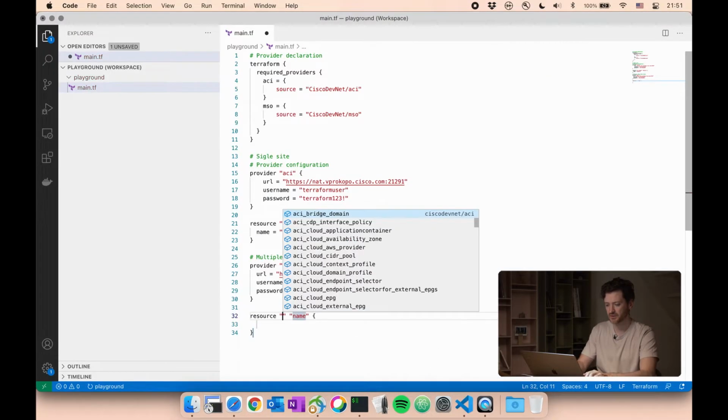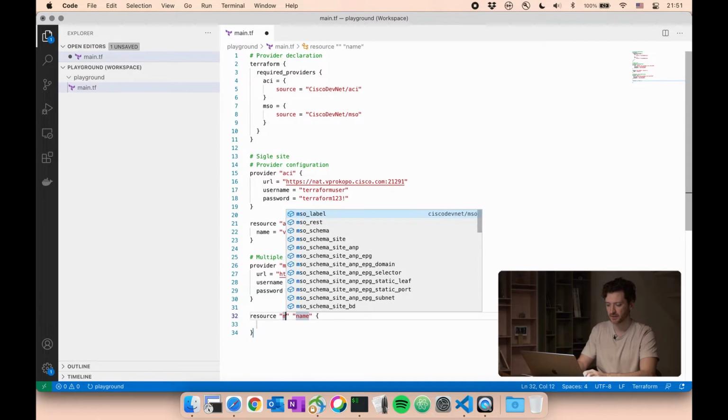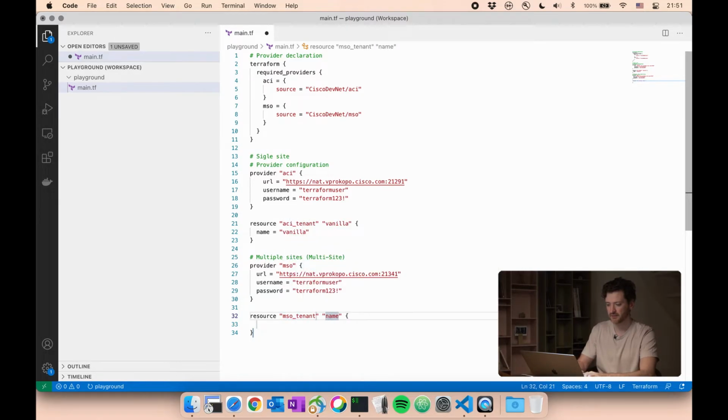We go here, we say resource MSO tenant, and the local name is going to be also vanilla, and the name of the tenant is going to be vanilla. So this name overlaps with this name, we don't really care, because if we want to refer to this object from some other object, we will mention not just the name, but the type of the object, which is going to be MSO tenant in this case and ACI tenant in this case. So they are different. That's why we can have overlapping local names for these two resources.